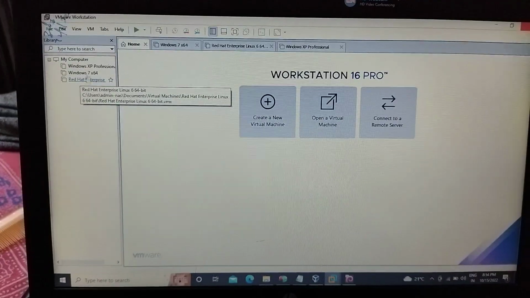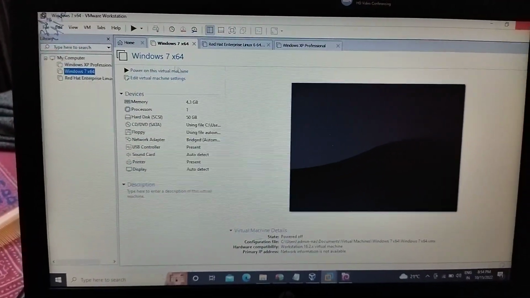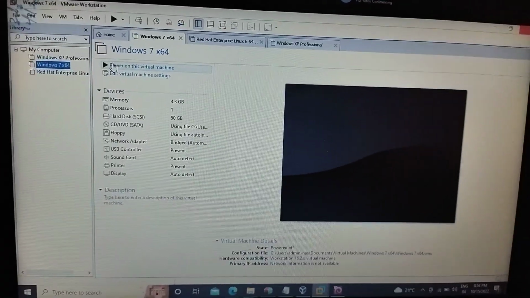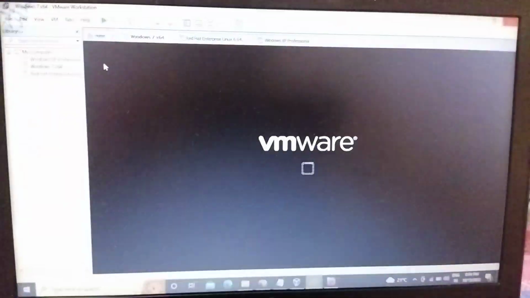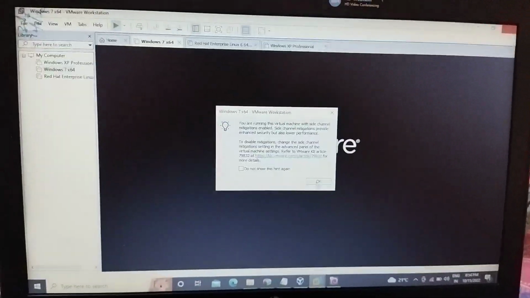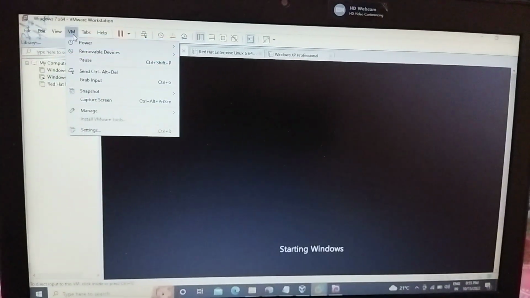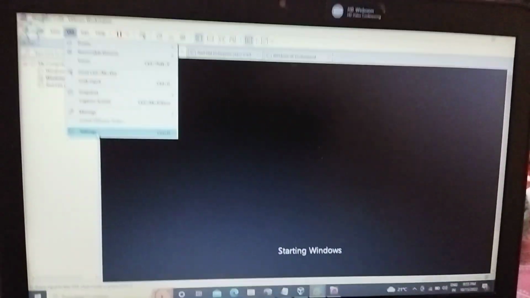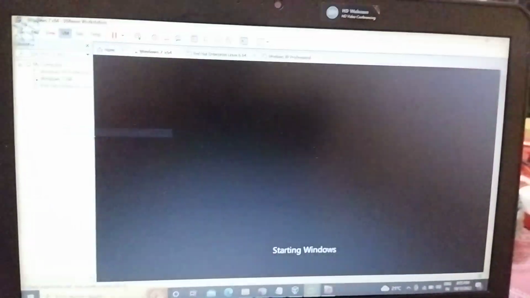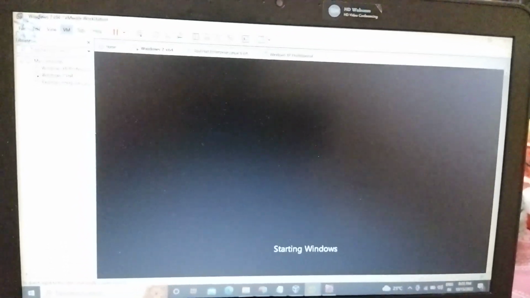I will just open it. I will start this Windows 7 virtual machine and wait for it to launch. I will say okay to this. Again, what I was telling is that the virtual machine you are going to use as a target needs to be connected to the local area network, that is the bridge network, within the virtual machine. I will just show you now.